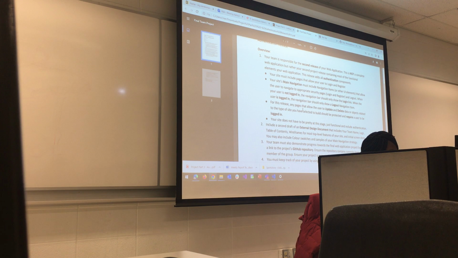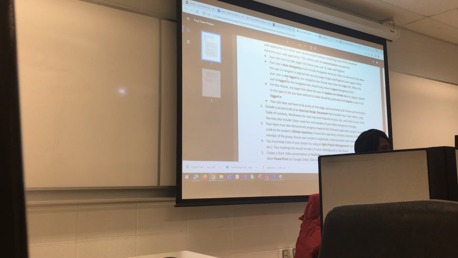So once the user logs in, if the user logs in as an administrator, the user should be able to update, delete, and also create a new product, right?